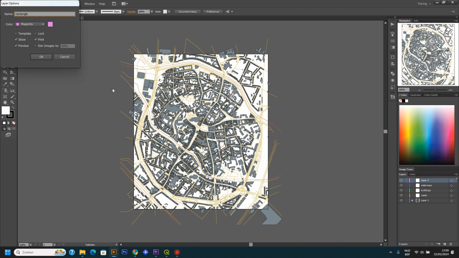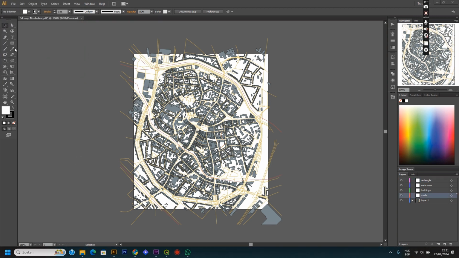Now in the left Tools menu, we select the Rectangle tool. Make sure the rectangle layer is selected. At the top we make sure that the rectangle has no fill color. We just want the shape. Draw the rectangle from the left upper corner to the right at the bottom. Make sure all the wanted streets are inside.